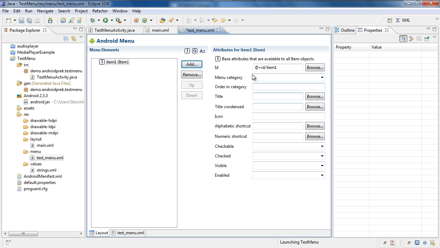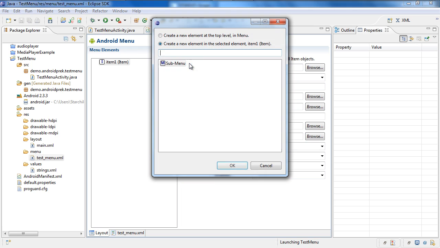So, it already has an ID once it's created, and all we need to do is just give it a title, and the title is what's going to be displayed inside the menu box. Alright, so what we'll do is we'll just say that this one is option A. Alright, cool. And then we'll come over and add another one to it.